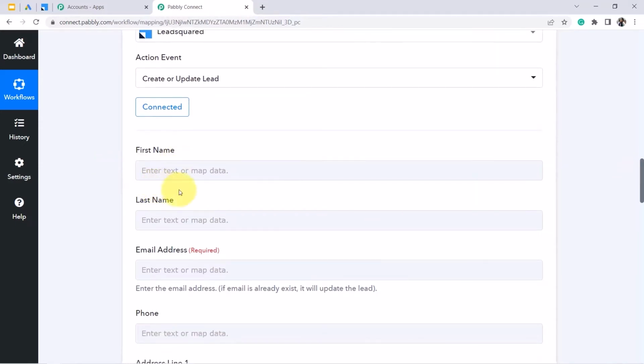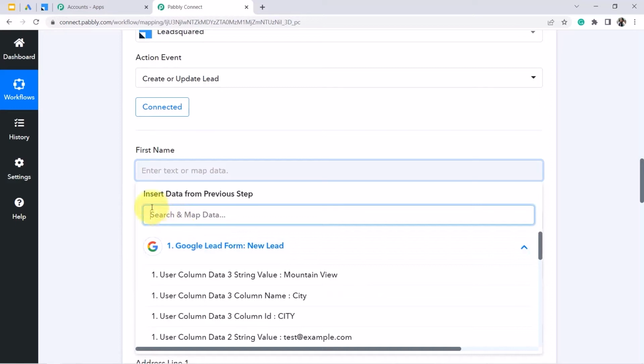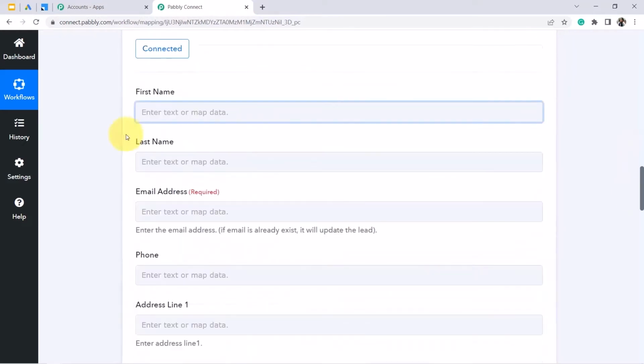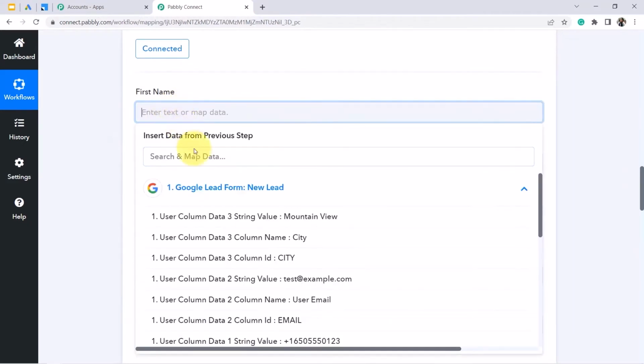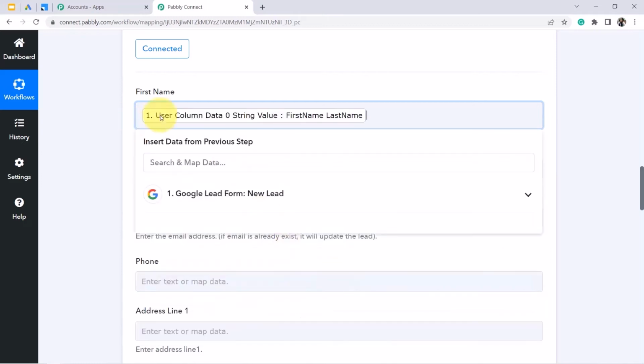So first name and last name. Read the instruction, enter text or map data. So instead of writing anything manually, again read here, insert data from previous steps. Yes, we are not going to manually copy this data and paste it here. By simply clicking on this field, you will find the above data here. You just need to map the field one by one. How about I search for the name, and we have this test name as first name and last name. So I have mapped it.